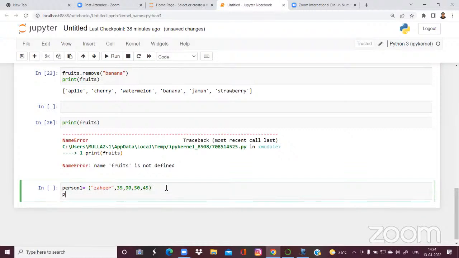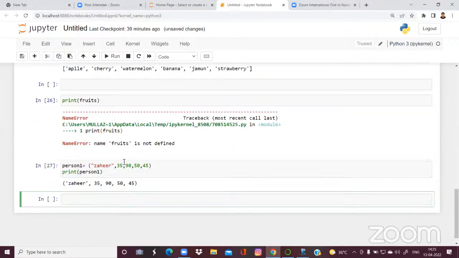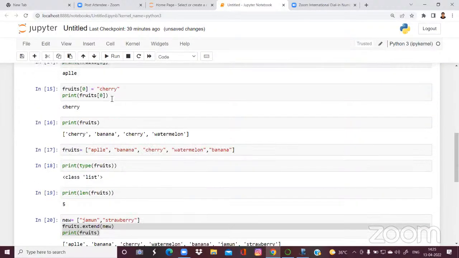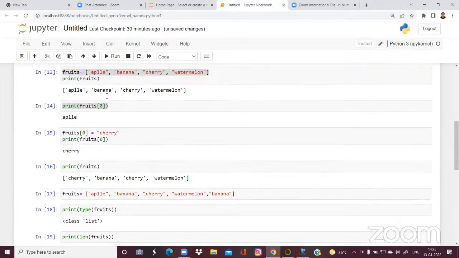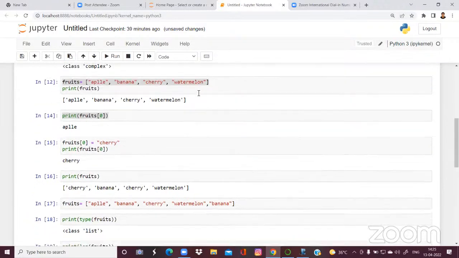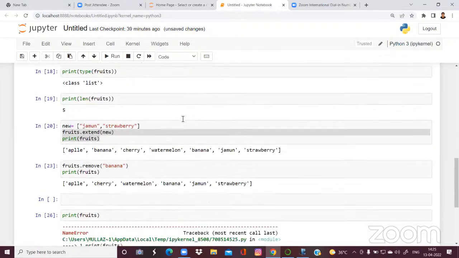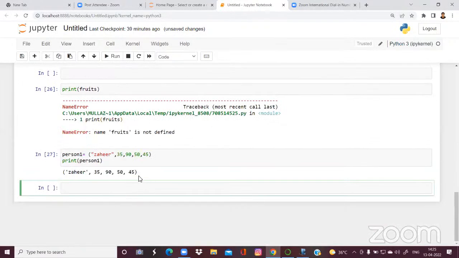Let's print this tuple. Print of person1. Let me run this code. Yeah, I got this tuple. Understand the difference between this and this. Here the list is created with square braces, and you get something like this. A tuple is in round braces.